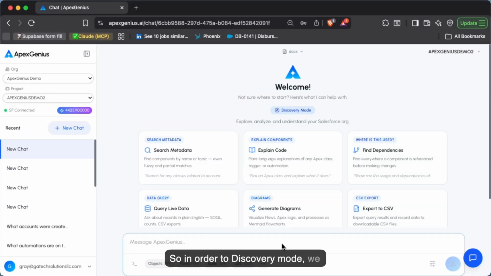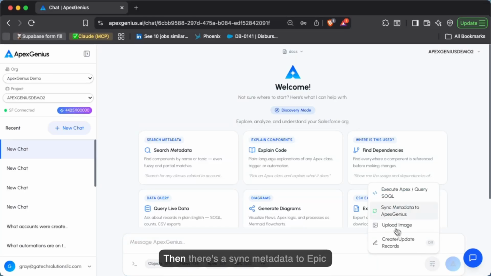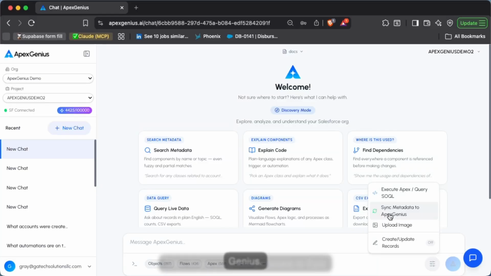In order to use discovery mode, we must first connect to Salesforce and sync our metadata, which is covered in our previous videos. But just for a quick recap, to sync metadata to ApexGenius, you just have to click the tools icon next to the send button. Then there's a sync metadata to ApexGenius option. You click that.